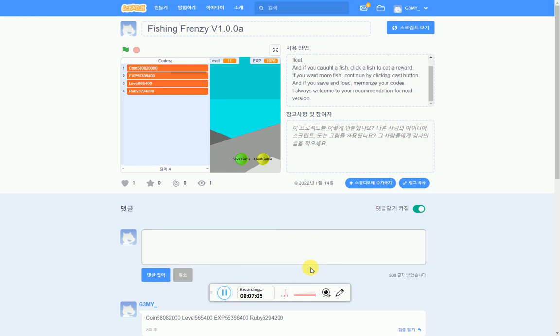I planned to add two more fishing points, but you can recommend, just add one more world or a new item I can get. Okay, so that is it of the video.